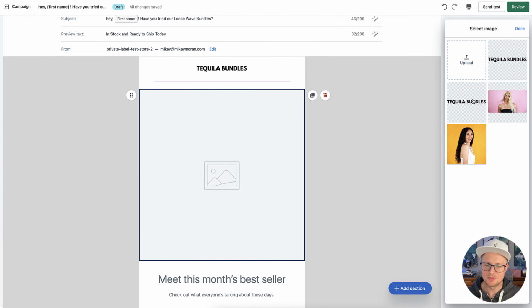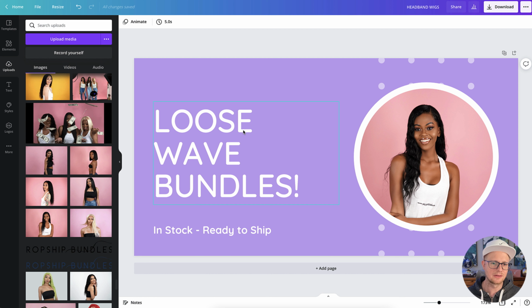Now, I had a couple images here that I was just playing around with while designing the website, but I have one here in Canva. Okay, and it's loose wave bundle deals, and all I did is take one of my model photos, and this is a pre-designed template. The template size I use for this is 800 by 400.